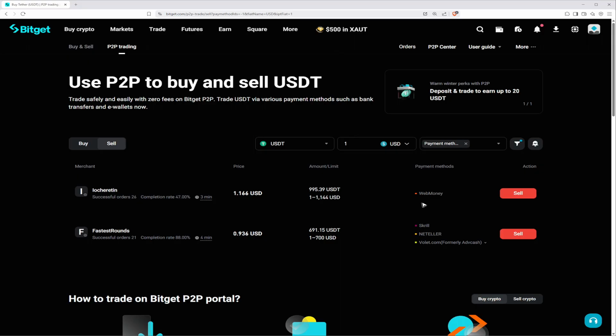And if you want to take the crypto to another wallet, you will have gas fees as well, which might exceed $1. So just do keep that in mind. And that's how you withdraw $1 from Bitget.